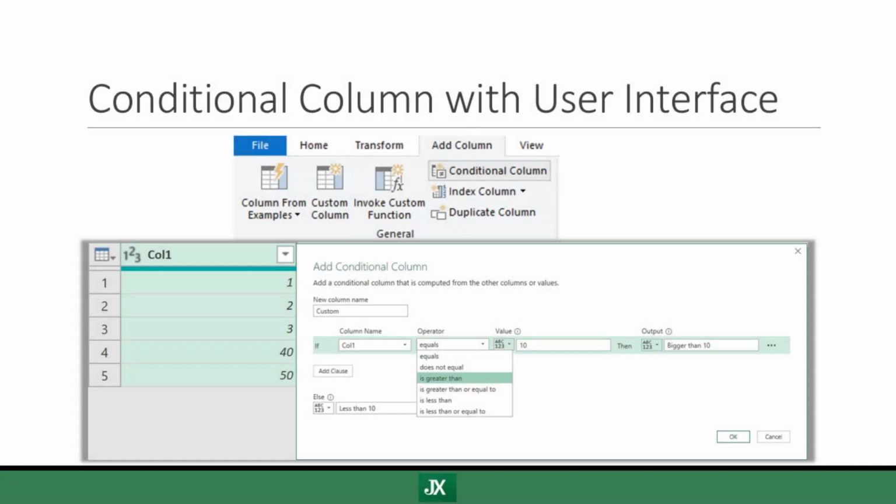If we'd rather not type in the if-then-else expression in the formula bar, we can use the user interface by clicking on File, Add Column, Conditional Column, and then select the headers containing the values and the conditional operator, which can be equals, does not equal, greater than or equal to, less than, and less than or equal to. Note that when using the user interface like this, we do not have to put the text results in quotation marks like we would have to if entering it into the formula bar.